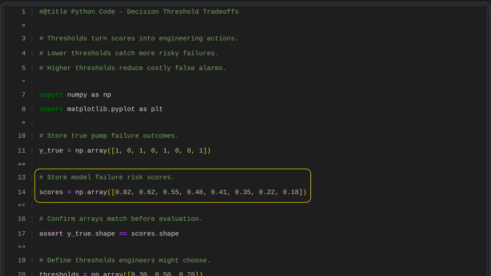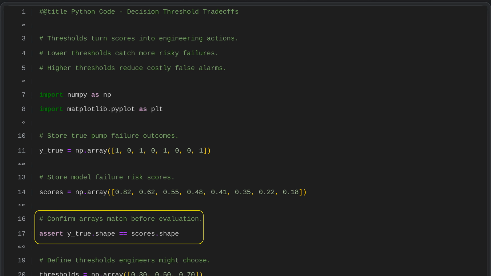The model's pump failure risk scores are stored in an array, with each score representing the predicted likelihood of failure for one instance. These scores can then be compared with actual outcomes to evaluate prediction quality. They also support performance assessment across different decision thresholds.